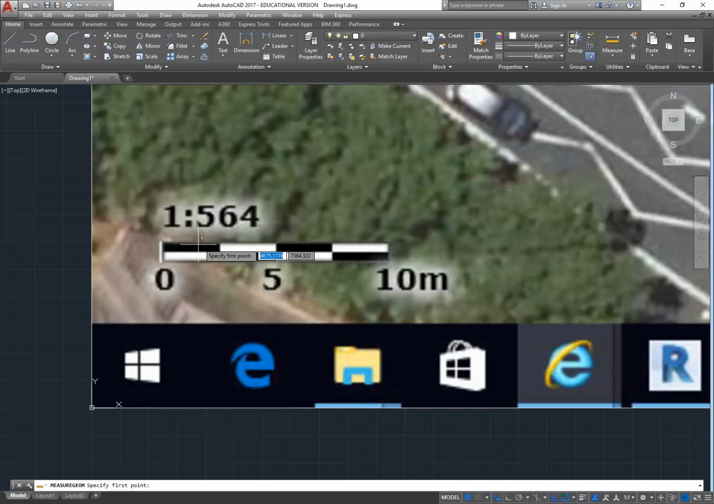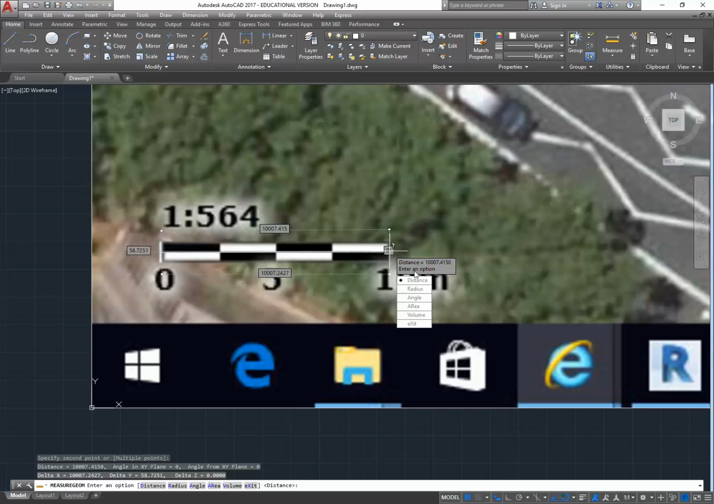So I'm going to measure my scale bar again and make sure it isn't the original size. It should be the new size that we want it to be, which is 10 metres. You can see there it is close enough to 10 metres. It will never be perfect because it's a raster image, but 10,007 is close enough for me.